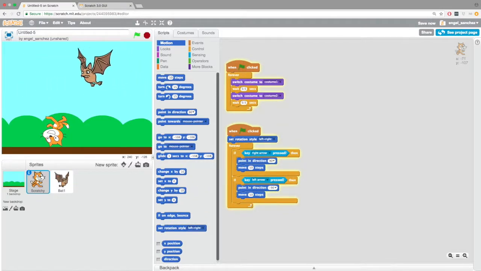So at the beginning of the game, it's going to say this sprite only faces left or right. So click on the green flag again. Now press the right arrow, press the left arrow. That's it. So we have a little animation and we have an interactive animation here. And hopefully that gives you an idea of the kinds of things you can do with Scratch. This is just scratching the beginning.